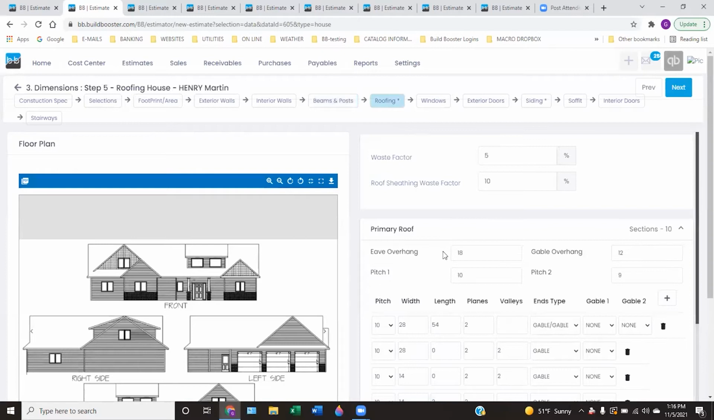The roofing, the system already knows the overhang and the pitch, so you don't have to calculate all the roof slopes and the valleys. So what you're doing down here is you're just putting in the measurements from the footprint, telling it what you see, and then what you need for the ends.